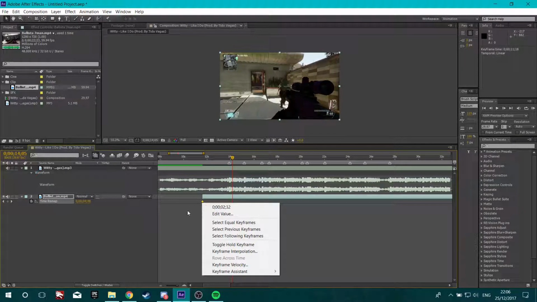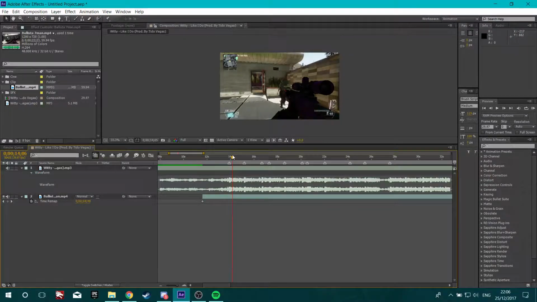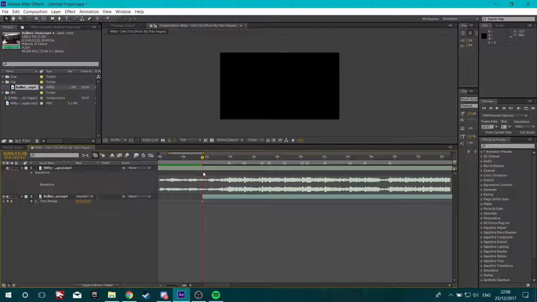You have to right click and delete them, but actually, how do you do that? Right click, keyframes. I don't know how you delete them unless you press delete. Anyway, I thought you could just right click and press delete, but apparently not.